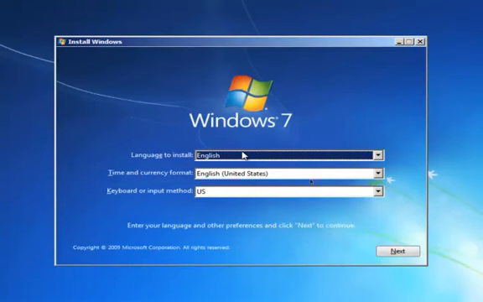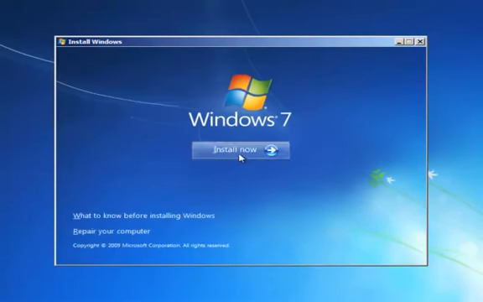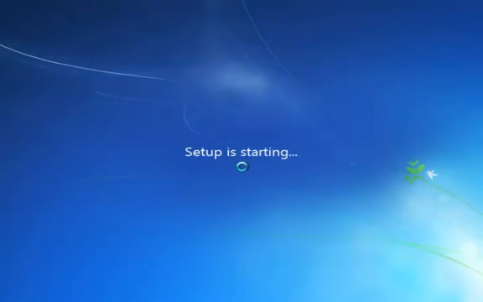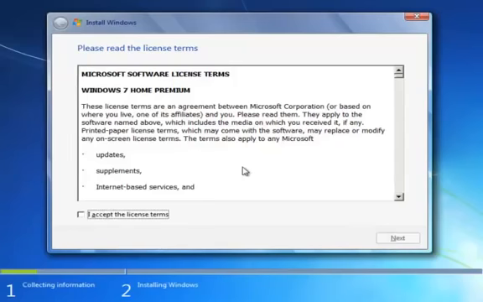When you get to the screen, click Next and then click Install Now. Now most people don't read the license terms whenever they install a program, so make sure you at least understand the basics of it. Check the box next to I accept the license terms and click Next.